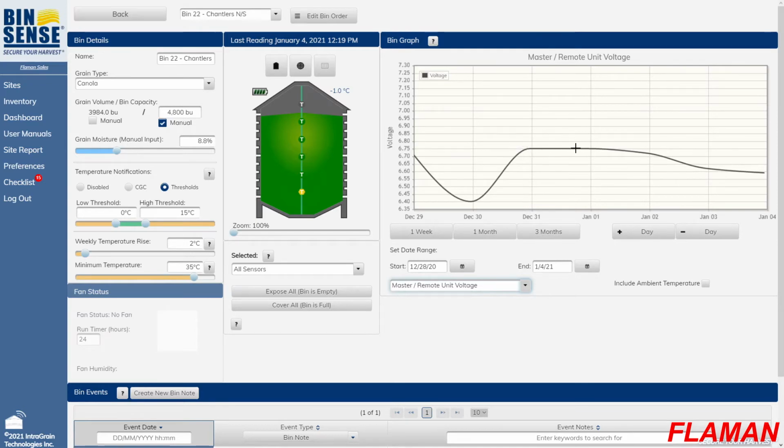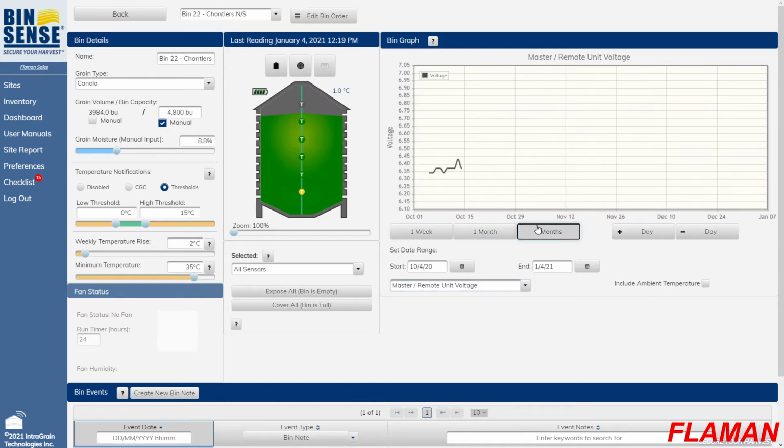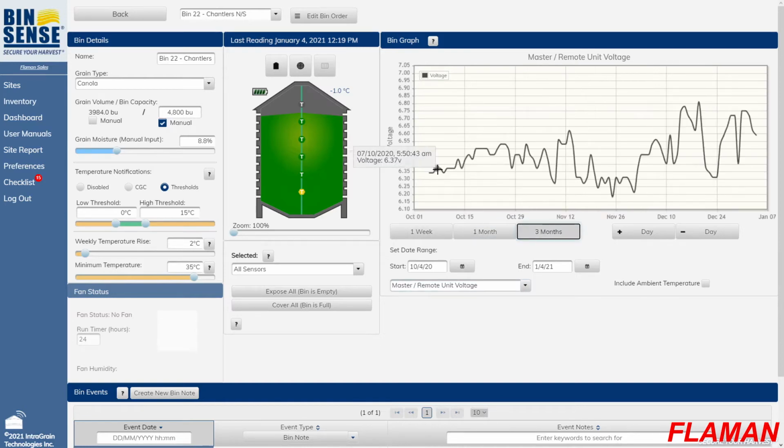The voltage call-in happens once a day for all units on site. We can even open this up to 3 months to get a little bit more historical data to see what the charging pattern of that device looks like.